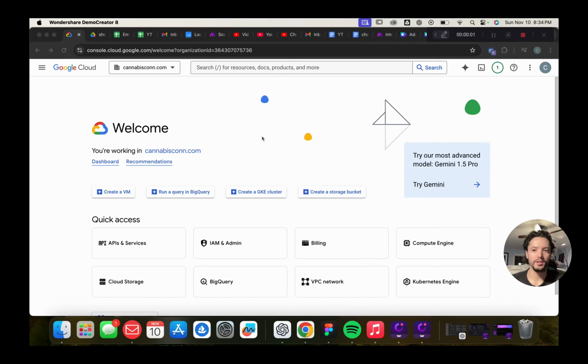a custom chatbot utilizing Dialogflow CX. And the first step that you're going to need to do is sign up for Google Cloud. If you don't have a Google Cloud account, you're not going to be able to do this. So navigate over to Google Cloud, make sure you have an account.